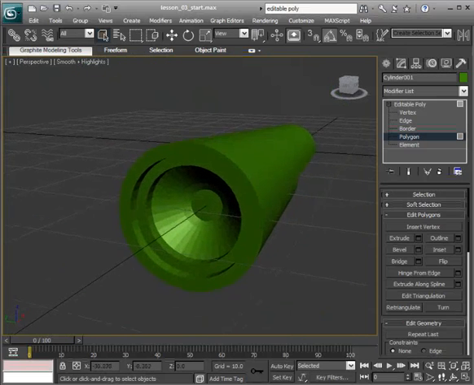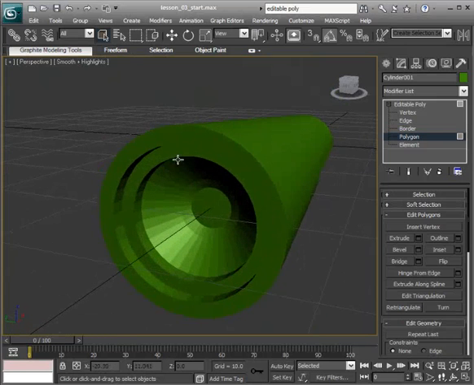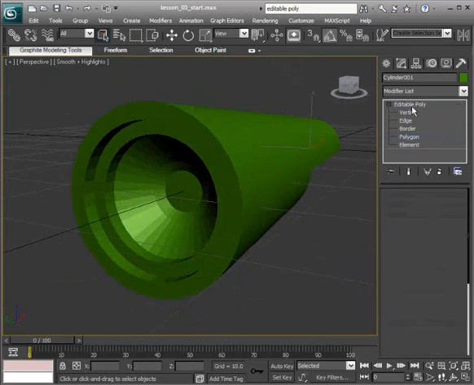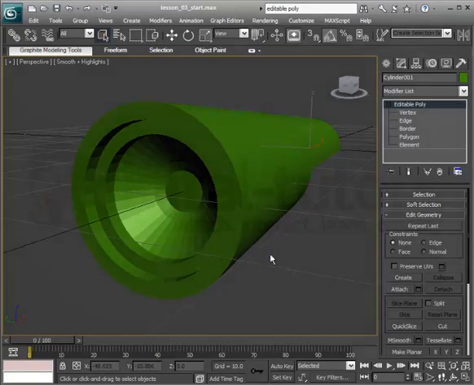Okay, so now that we've got our little bit of detail added here, let's go ahead and in the next lesson add some larger pieces up here on the front of the engine, and we can reuse the geometry that we have in some different ways to actually get that. So we will do that in the next lesson.